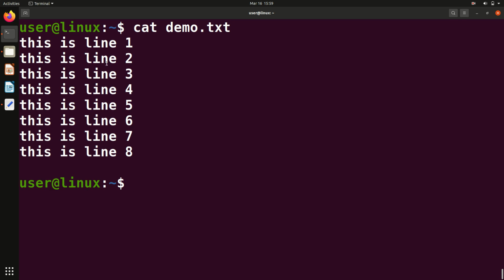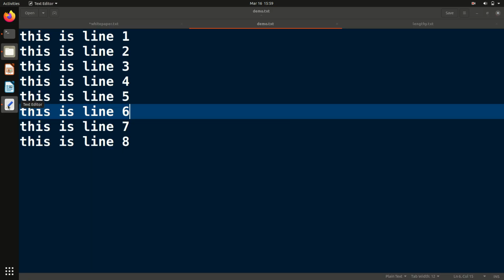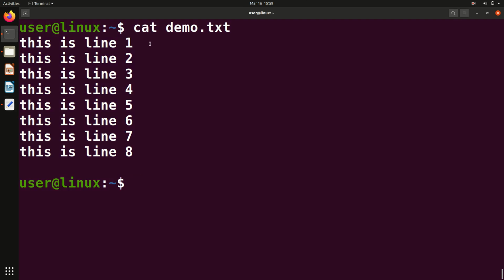Okay, so as you can see, the content of demo.txt is in our console, and it was the same as here also. We can see demo.txt lines 1 to 8. So this is very simple. With the help of just one command we can see everything inside this file without even opening it. Okay, so this was the first use.